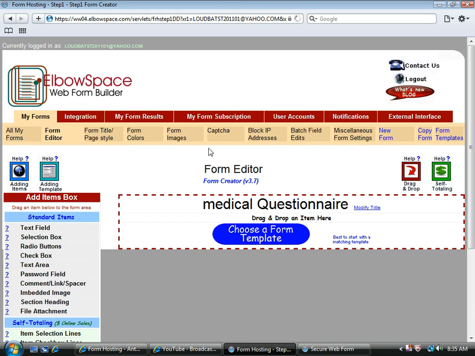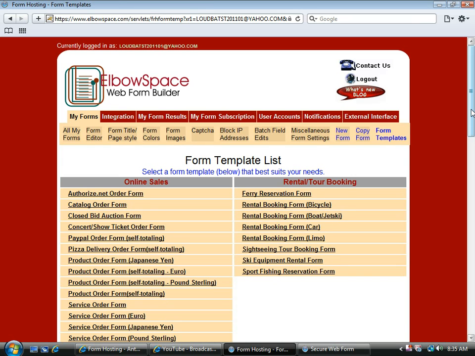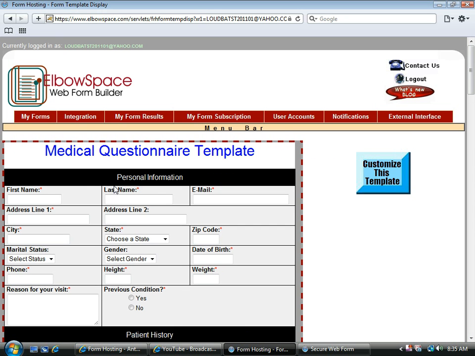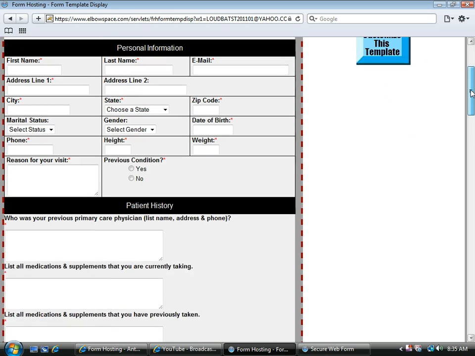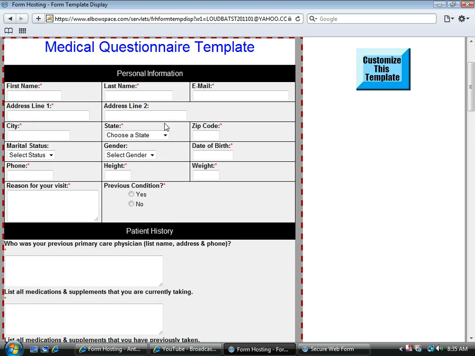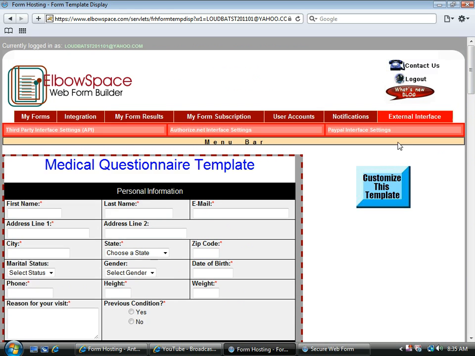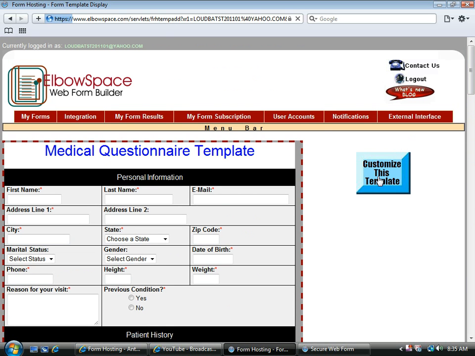Okay. Now, since you have no fields on this form, the Choose a Form Template button appears. So let's click on it. And we'll scroll down till we get to the medical dental section. And there it is, medical questionnaire. Click on it. This looks like what we need. It's got all of the things we were adding plus a whole bunch more. So let's customize this template.